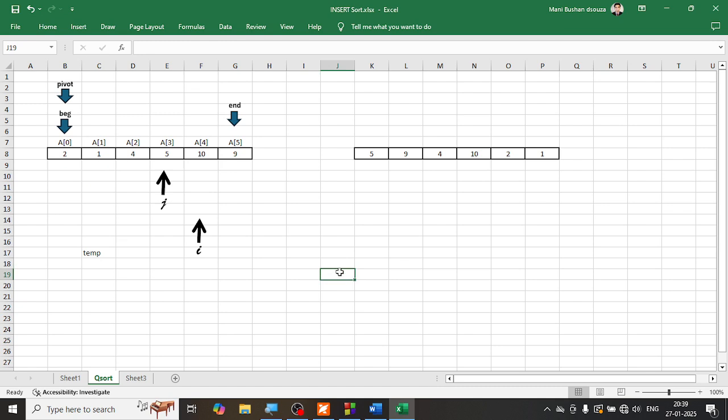Now what you notice here, look at this 5 now. All the elements before 5 are now smaller than 5. All the elements after 5 are larger than 5. They need not be in the proper order. But 5 is there at its pivot location.